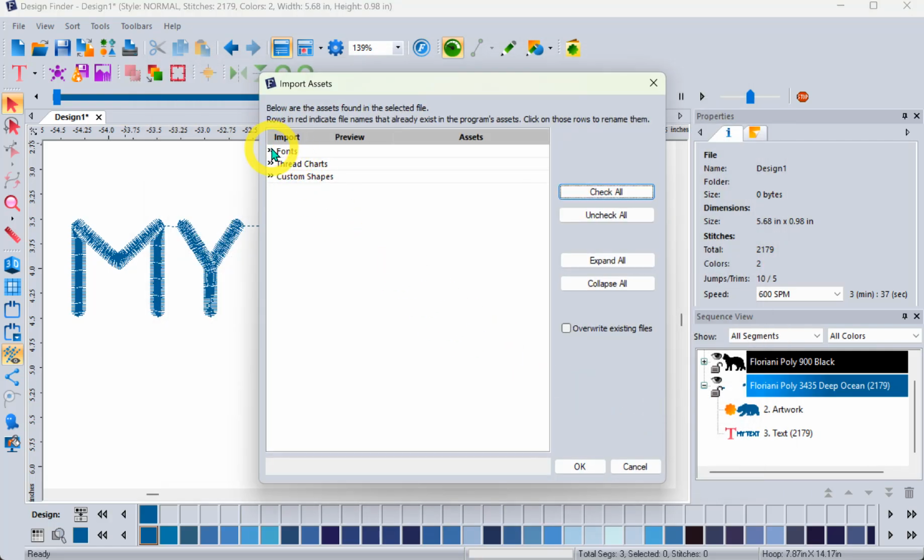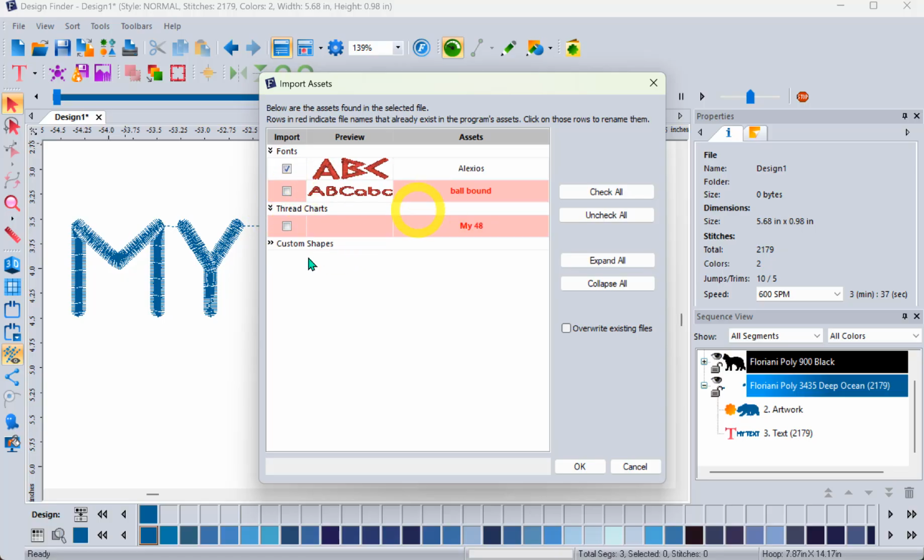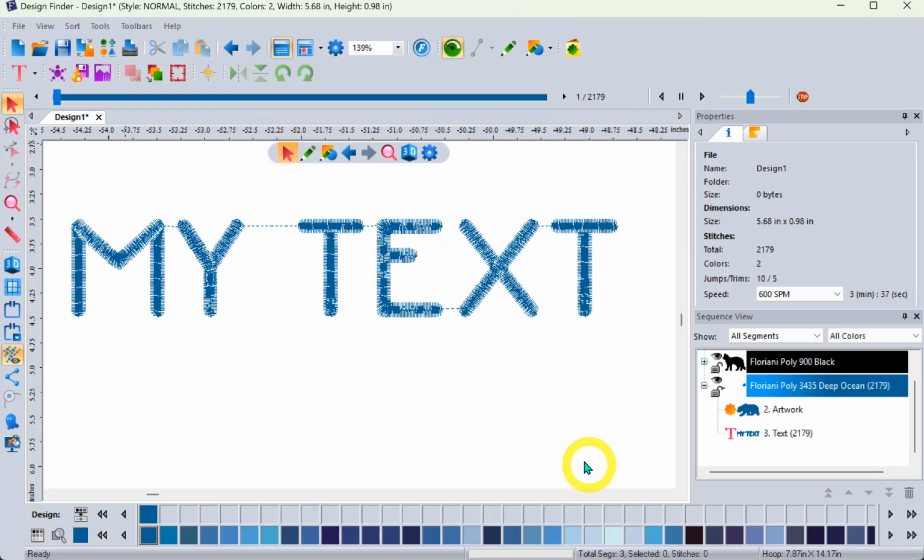Once it's open, you can inspect everything that's included, and notice that Ball Brown is now red because all of these things already exist in my computer. I could uncheck the cat because I already got it, fixed its name, but this time we'll install the Alexios into the program. And so this is how you can use the import assets function in the Floriani software. And I encourage you to also watch the video on import designs just to help clarify how they're different and how you can use it to import embroidery designs also.